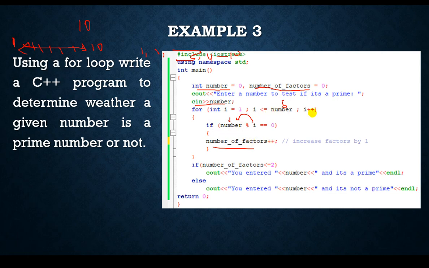Now i increases to 2. So now we have 5 divided by 2, which is 2 remainder 1. So it's not a factor. I'll jump. Then i increases to 3. So we have 5 divided by 3, which is 1 remainder 2, sorry, which is not a factor. So I keep on. Then 4. So 5 divided by 4, which is 1 remainder 1. So it's not a factor.